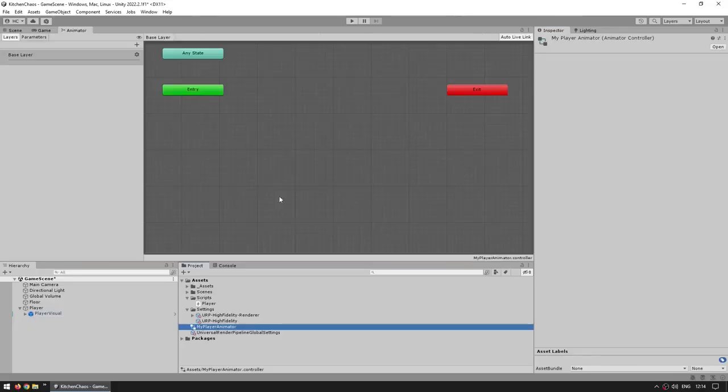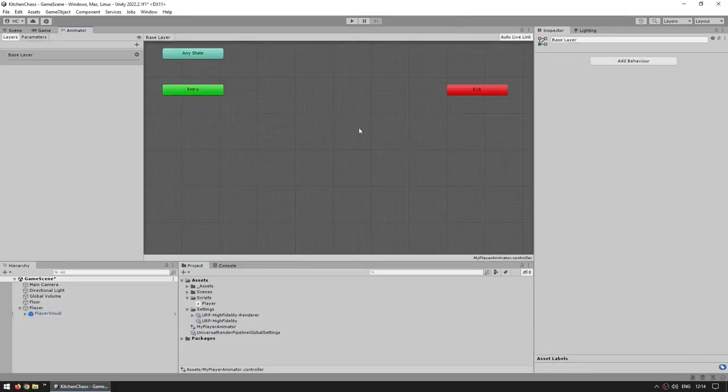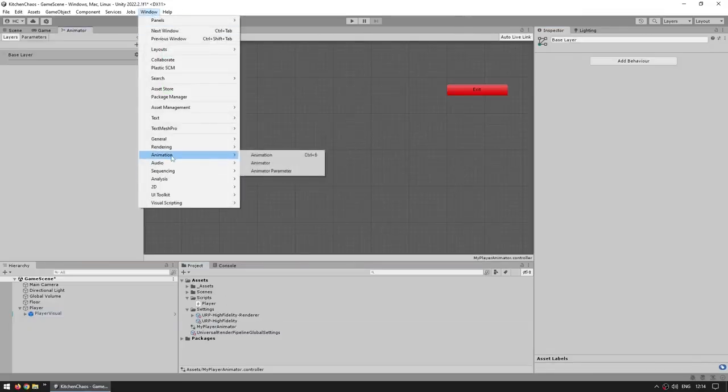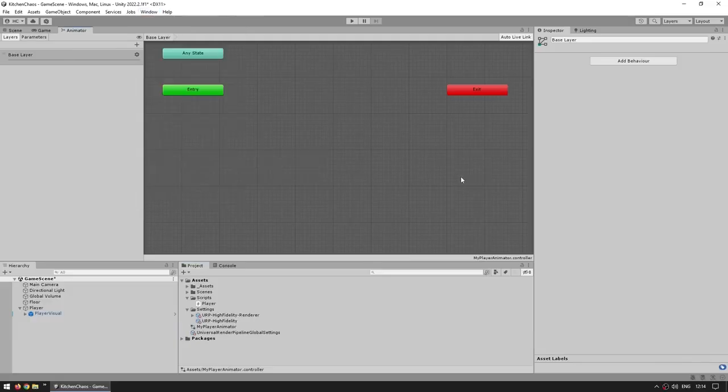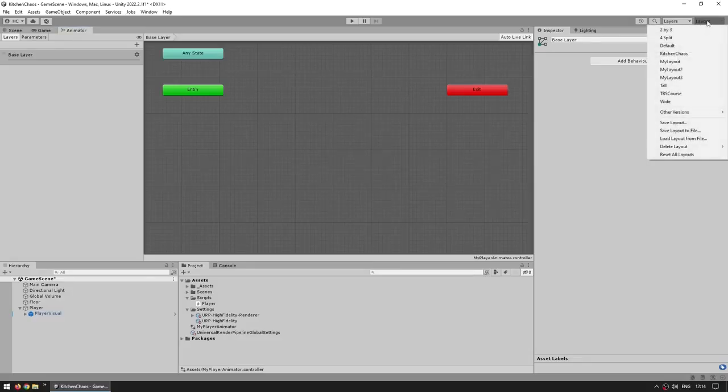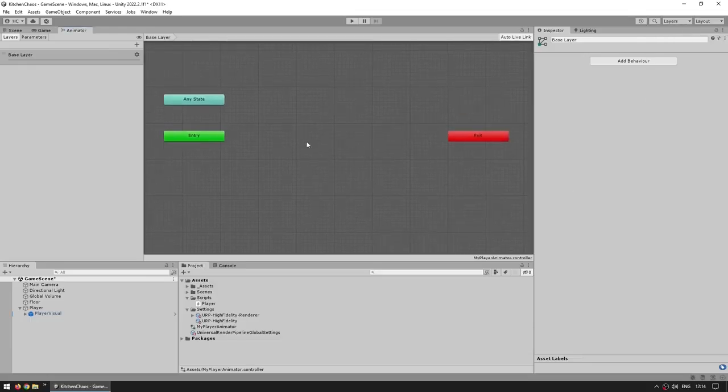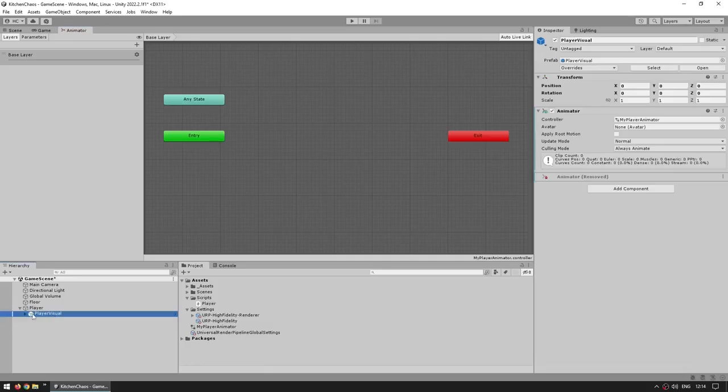And now let's double click on it to open the animator window. And if you don't see it, then go into window, then go into animation and open up the animator window. And also, if you still don't see anything, then maybe you might have some issues with your layout. If that's the case, then go onto the top right corner layout and go back into the default and then back into your own layout. And finally, if you still don't see anything on this window, if you don't see the default states, make sure you have the object selected in the hierarchy. So with that, you should be able to see these states. So this is our animator controller.